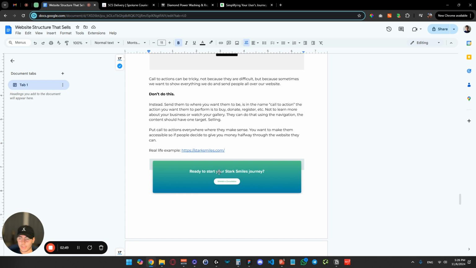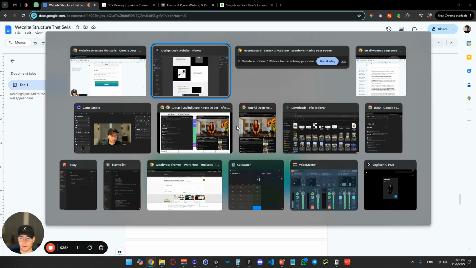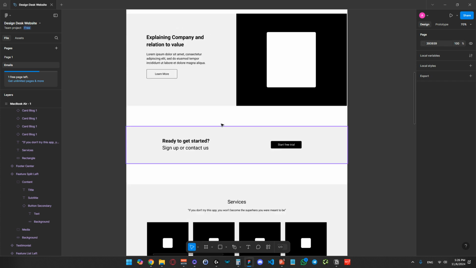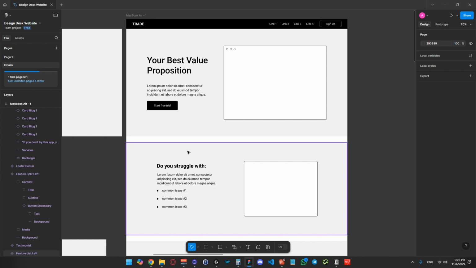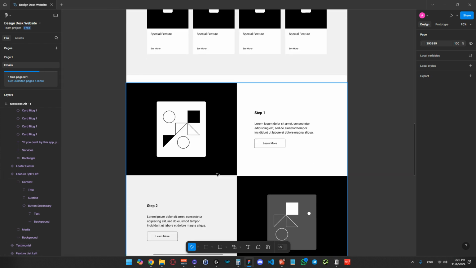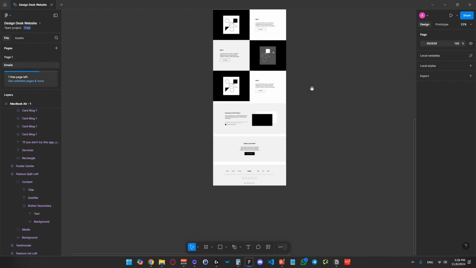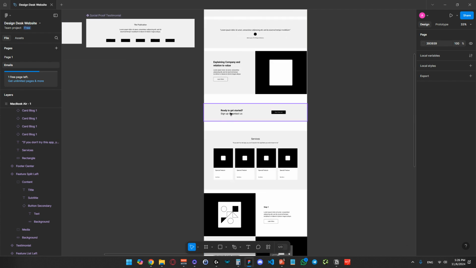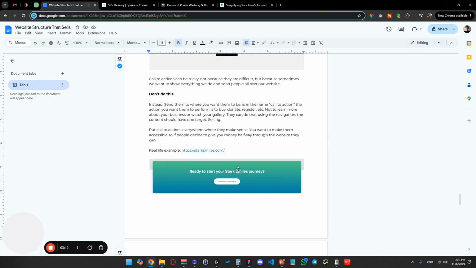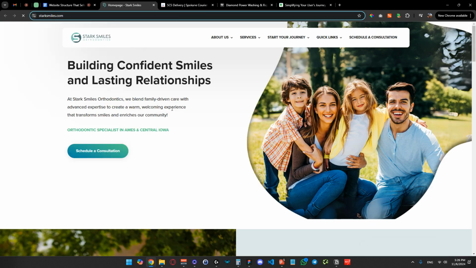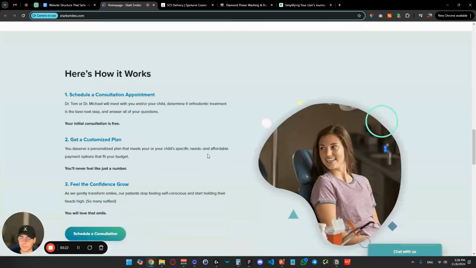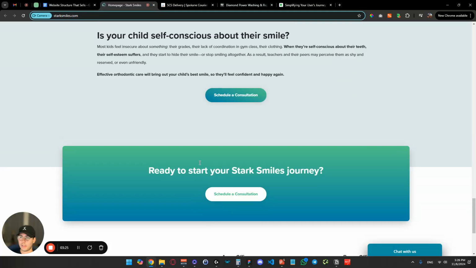And specifically for this section, because we've been putting buttons everywhere, right? If you look at the design so far, this has a button, this has a button, and the things following up have buttons. But I'm talking about this section specifically. One like this, ready to get started. And this is like that one, ready to start your journey, schedule a consultation, like the one on this website. And they have it, I think, down at the end.